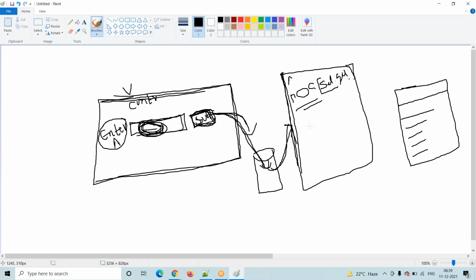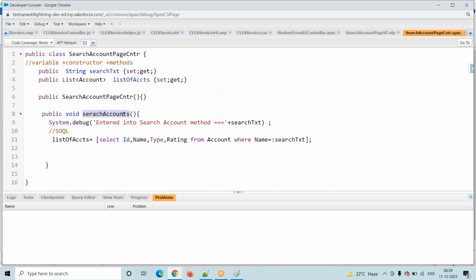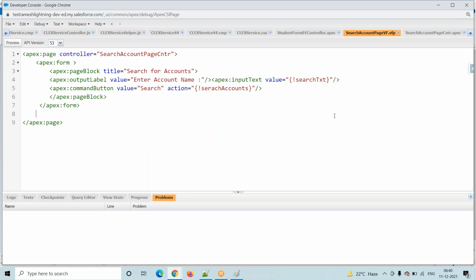Then the next one is to declare one method here. What type of method? Any method name, any name, and initially you mention void, and the access modifier is public. Why are we using public? This is a method. Suppose I do not write anything, then by default the access modifier is private. Private means it is available within that particular class. But we want to use this method in the Visualforce page. That's why we are using the public access modifier.